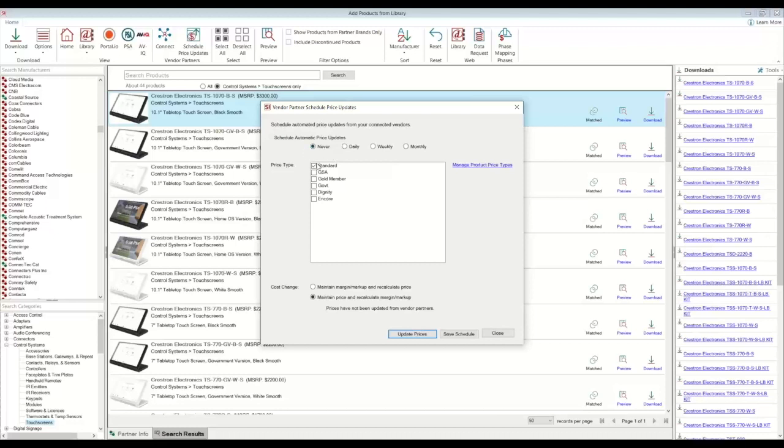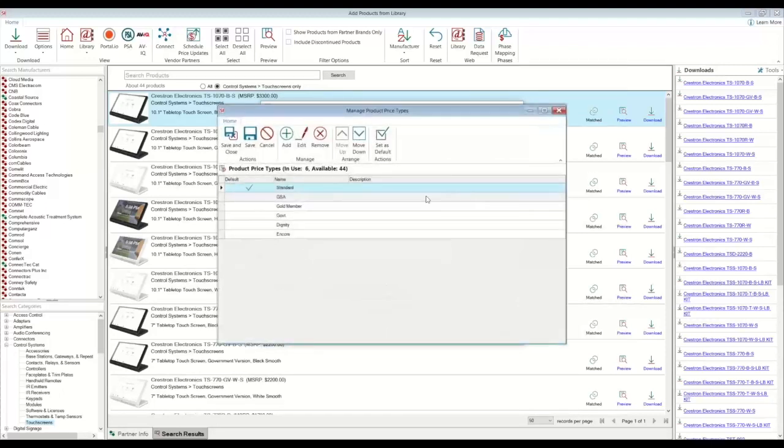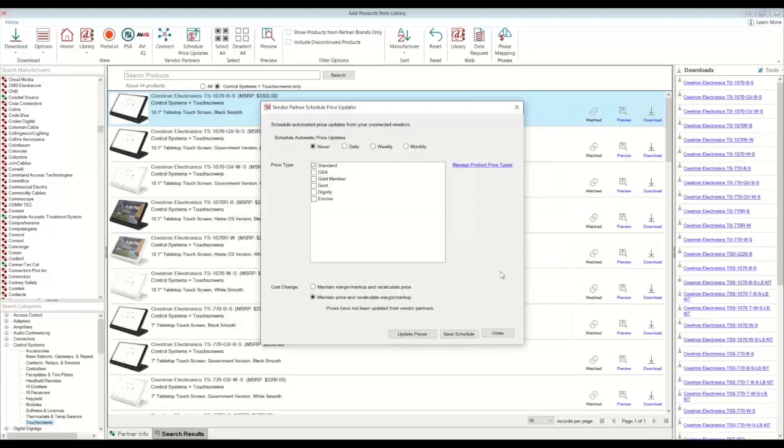Now, when you're doing this, you also have the ability to set your price types. In the trial by default, this will be called A, B, and C. If you did want to adjust or change that, you can simply come over here and add or rename price types over there. One last thing to mention on this, if you are testing out the price updates within the DSI trial here, a few things to note.